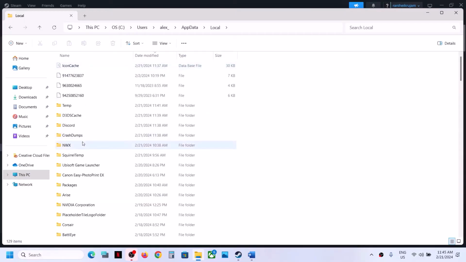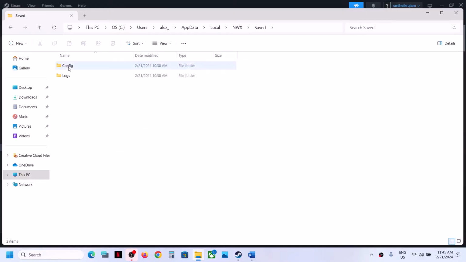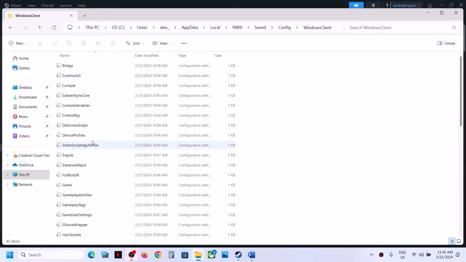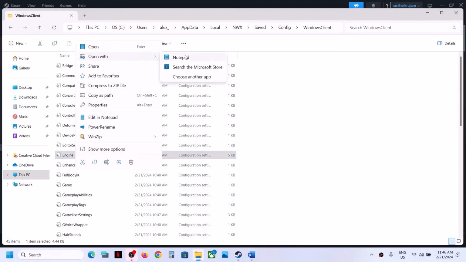Open the Local folder, open the NWX folder, and then open the Saved folder, then the Config folder, then the WindowsClient folder, and here you can see the Engine.ini file. Right click and open with Notepad.